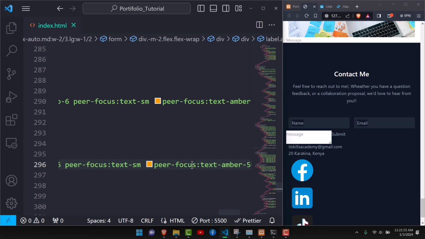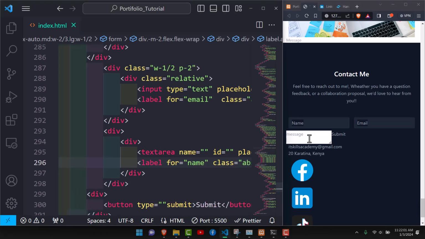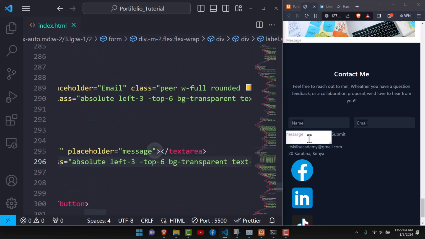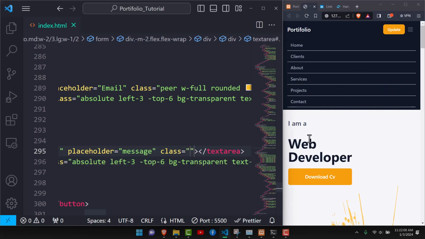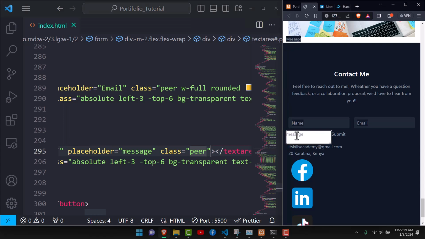And as you can see, nothing is happening right now because we don't have the peer in the target. So for example, now if I come here and add the class and say, for example, I add the peer, now I have a target somehow. But the focus and everything is not working so far, including the placeholder.